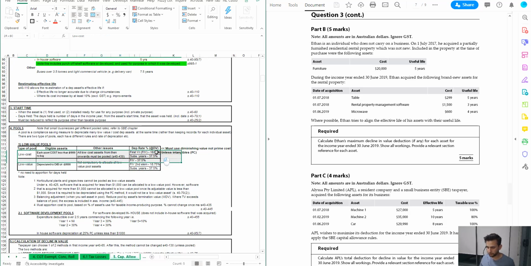So this would be a low cost asset because it costs less than $1,000. And basically the rule here is you need to use diminishing value, not prime cost. And in the first year, and this is something that people get tricked on all the time, you don't just apply 37.5%. In the first year, you actually apply 18.75%, and then every year after that, you can apply 37.5%.